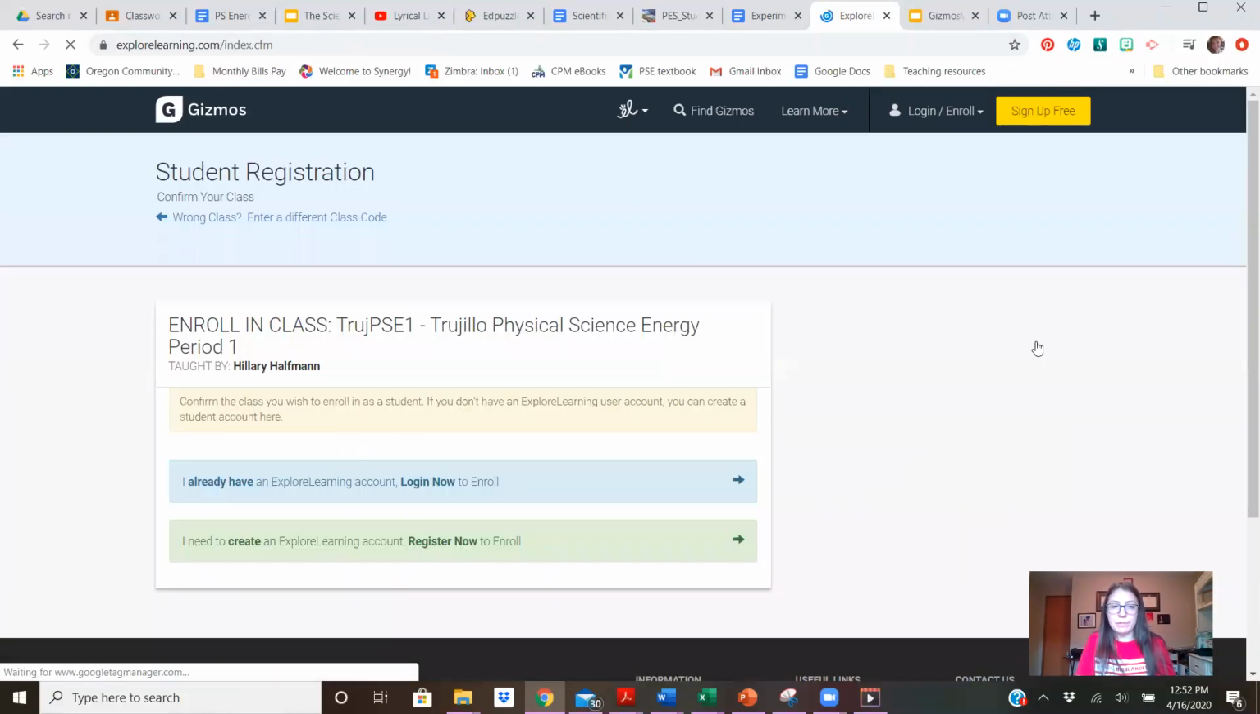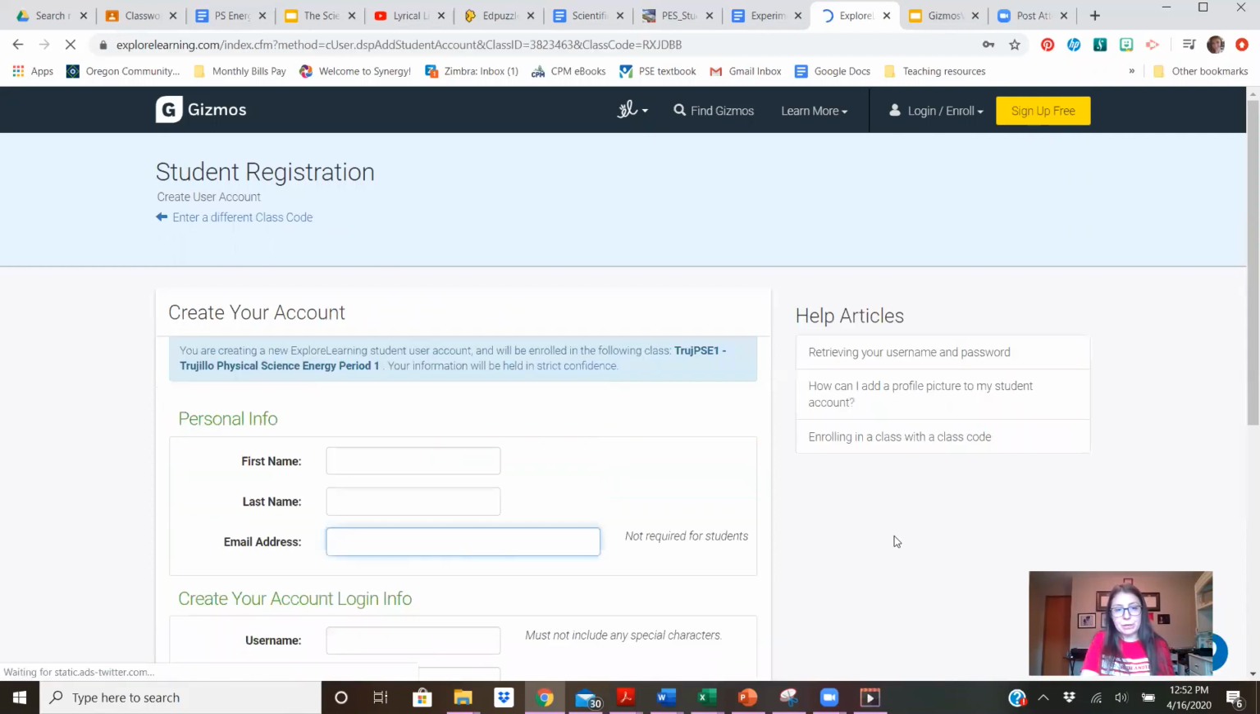So when I hit enroll, it's going to ask me if I already have an Explore Learning account or if I need to create an Explore Learning account. Go ahead and say create. Okay, so then you would go through and fill out your personal info. Make sure you use your 4J email address here. I'll go ahead and fill it out like if I was doing it. Christina. Trujillo.